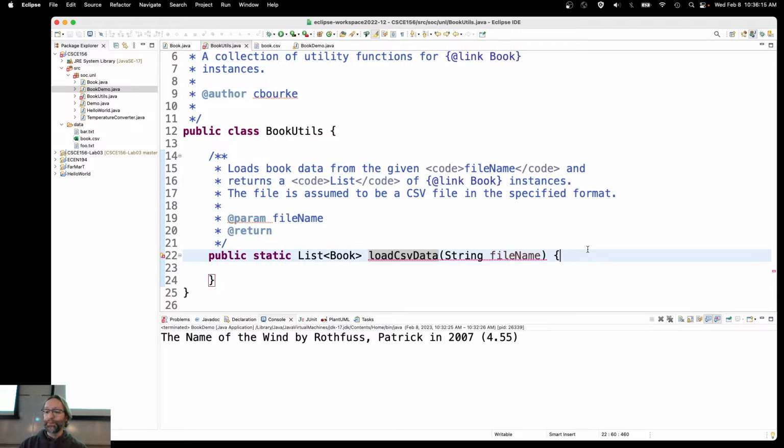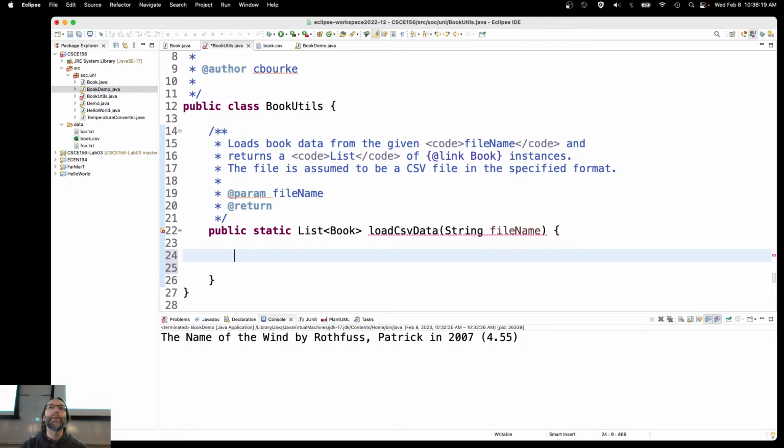All right, let's start. How do we load something up from a file? Well, we need to open up that file first of all. So let me go ahead and create a file here. F is equal to new File. And if I were to hard code this, I would say data/book.csv. That's not what we should be doing. We're being given a file name here, just like you're being given a file name in your Lab 3 for those who have already started.